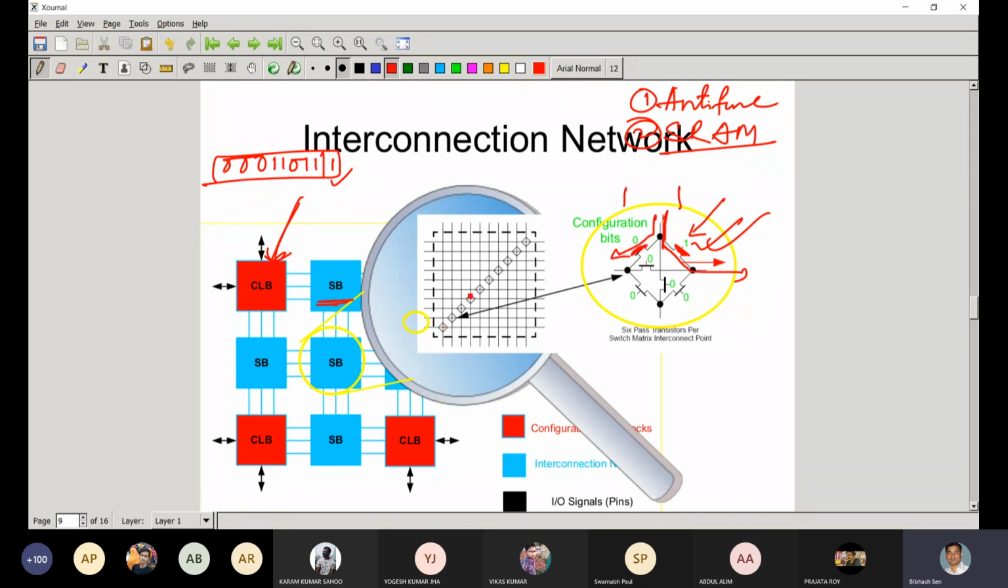You can't give both. If you give both 1, then this will go this way and this will go that way also. Both ways will propagate the output. Are you getting my point or not? So from one CLB to another CLB, or maybe to another switching box, you can propagate based on the configuration.